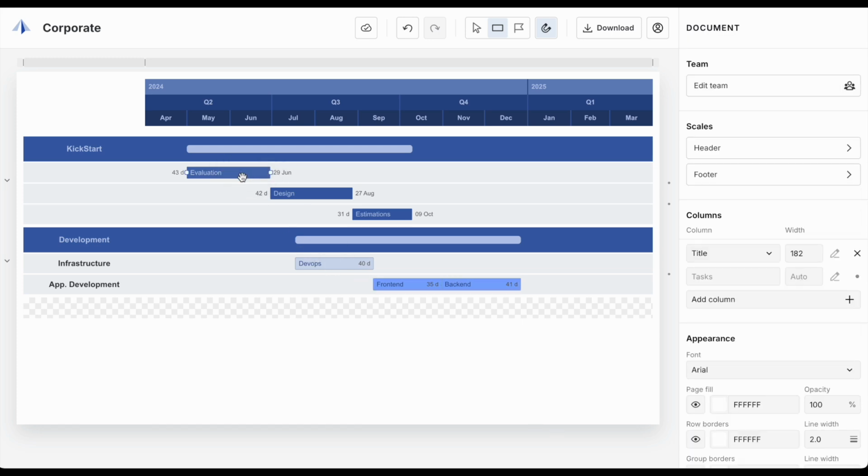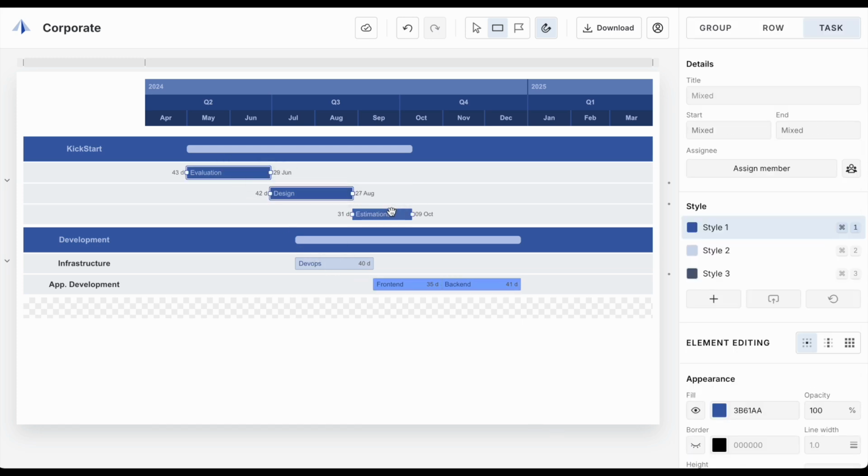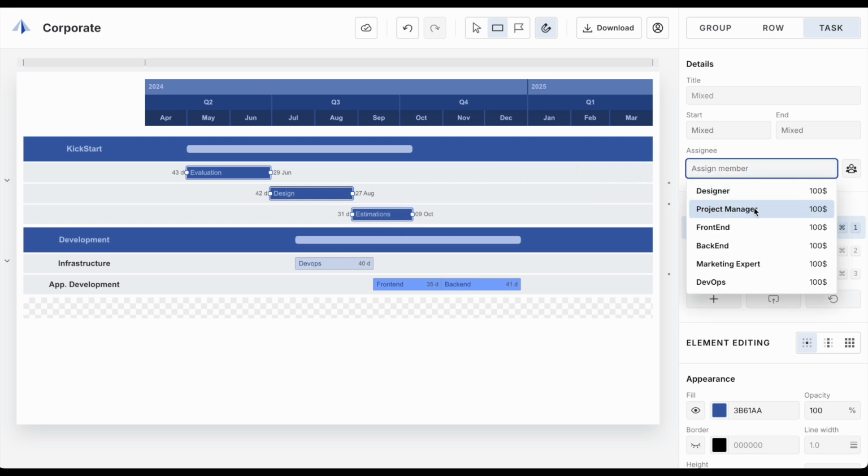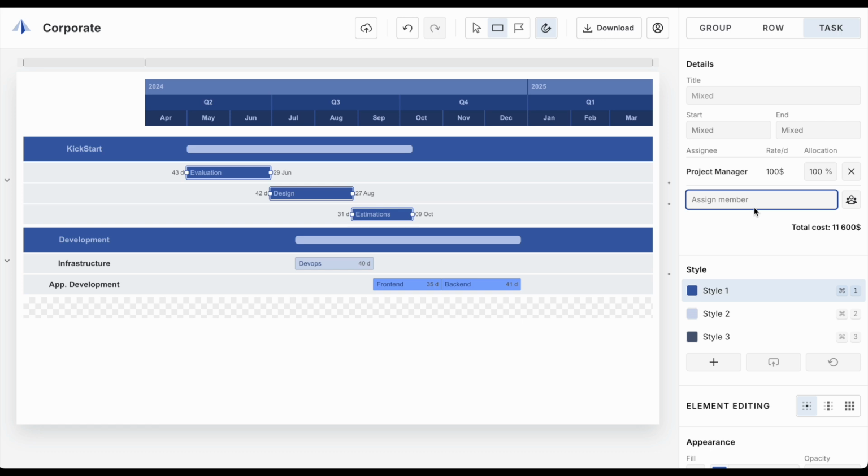I select the 3 bars and assign a project manager to all of them. I can add multiple specialists to a bar, and I do so by adding a UX designer to the design section.